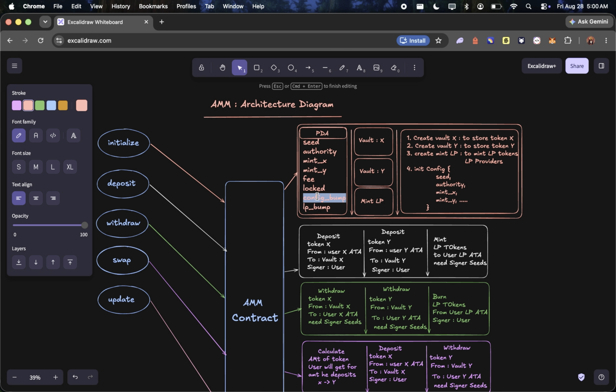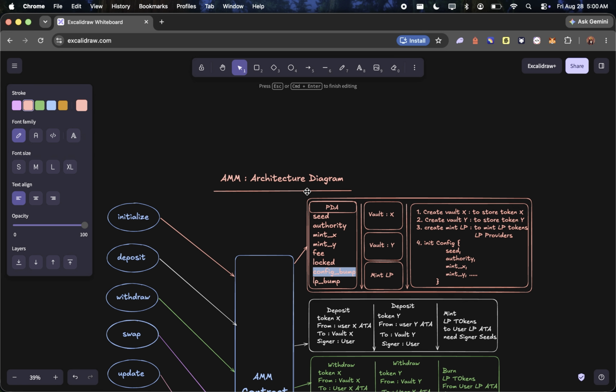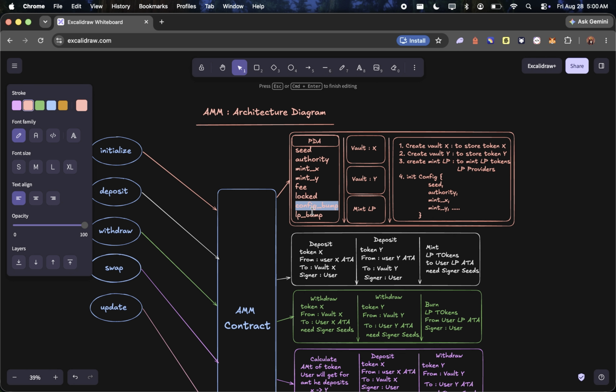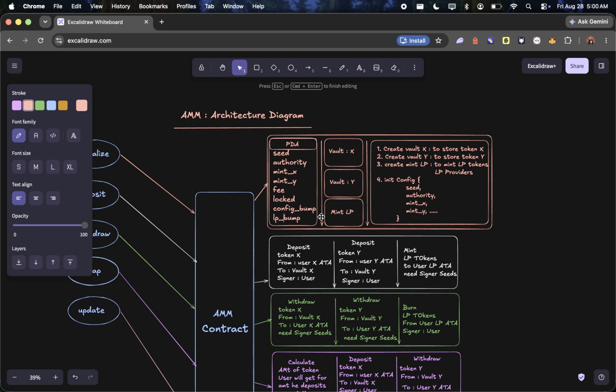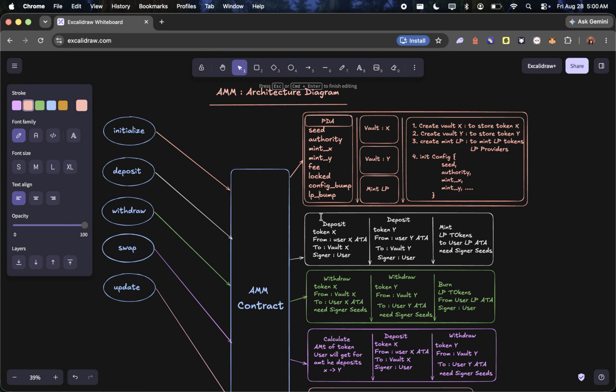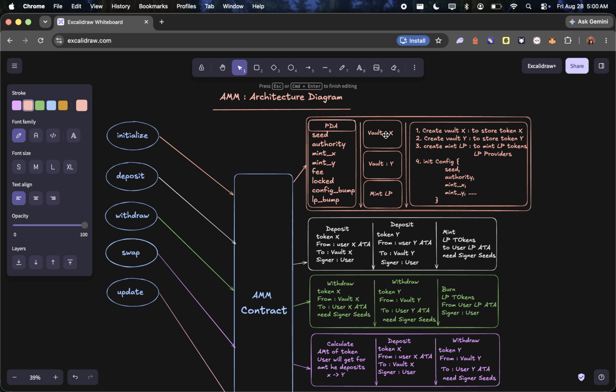So I think I forgot one thing in the PDA, that we also need to create a liquidity mint. So we are going to mint tokens to the liquidity providers. We need a liquidity mint. This is the bump for that, and config bump is basically the bump for this config PDA. After that, you get what PDA we need.